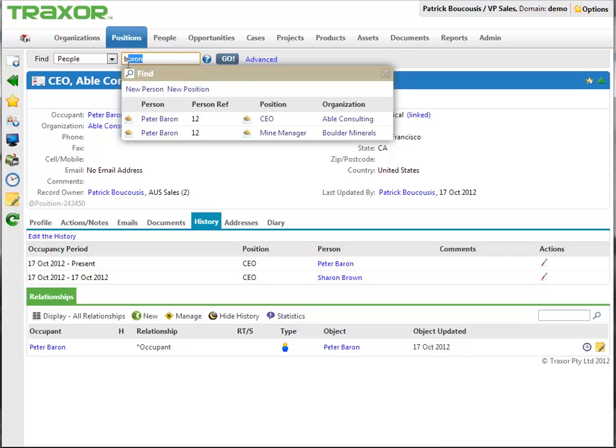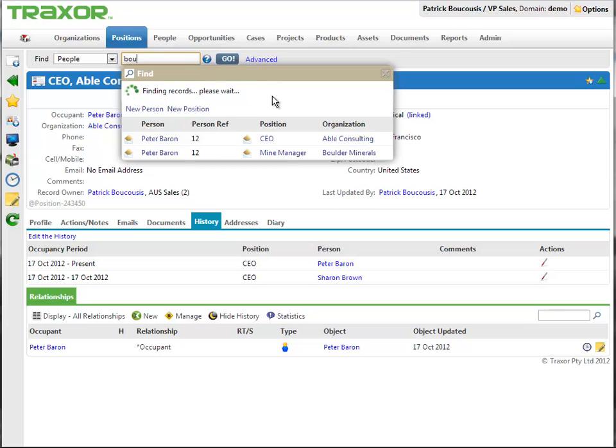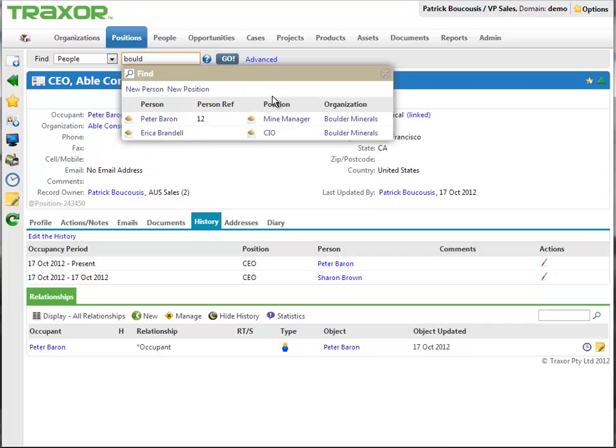You can also search on part of the name of the organization, and you can also use combination searches, Peter and Boulder and so on. So it's got extensive search capability. And you can notice also, if you don't find someone, then you can instantly add them here as a new person or new position.